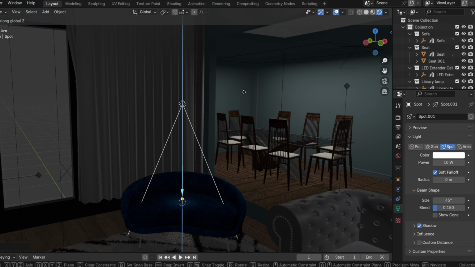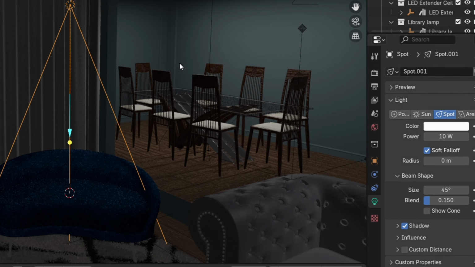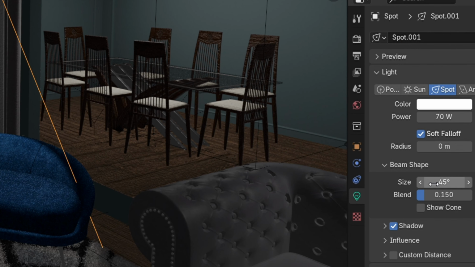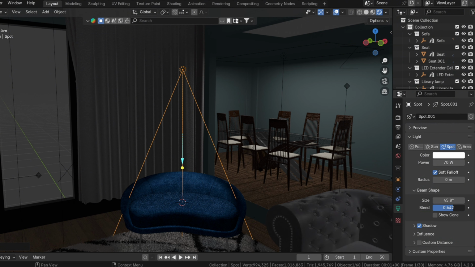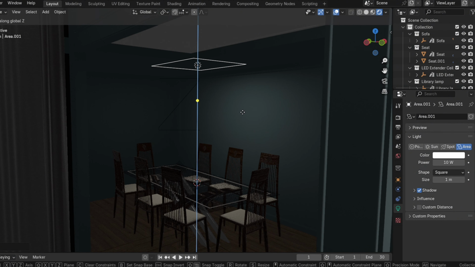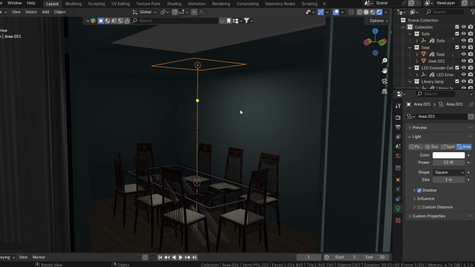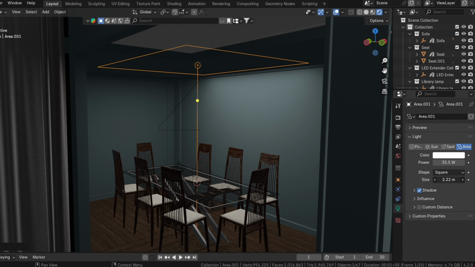Spotlight. A cone-shaped light, like a flashlight or spotlight. Use case. Dramatic effects or highlighting specific objects. Key settings. Spot size. Adjust the cone size to focus or spread the light. Blend. Smooth the cone's edges for a softer look. Area light. Produces soft, even lighting from a flat surface. Use case. Product renders or large, even lighting for interiors. Key settings. Size. Bigger lights create softer shadows.